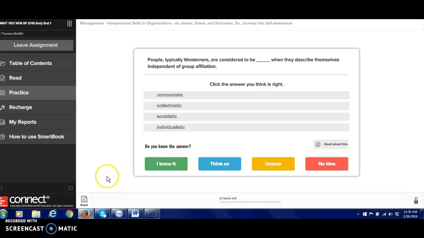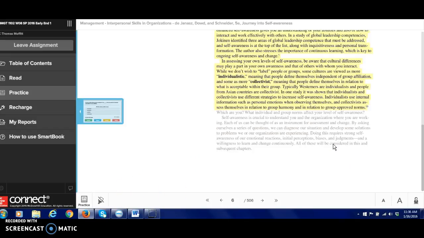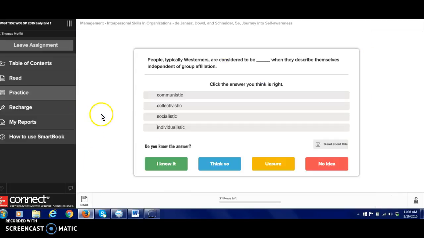Once you've read the assignment and you're attempting to answer the questions, if you're not sure, you can always click over here where it says read about this. It's going to take you to the section in the textbook that covers this specific question, so you can refresh your memory there, and then you can go back to answering the questions once again. So there's 20 of these Connect or LearnSmart assignments, and they all work essentially the same way.